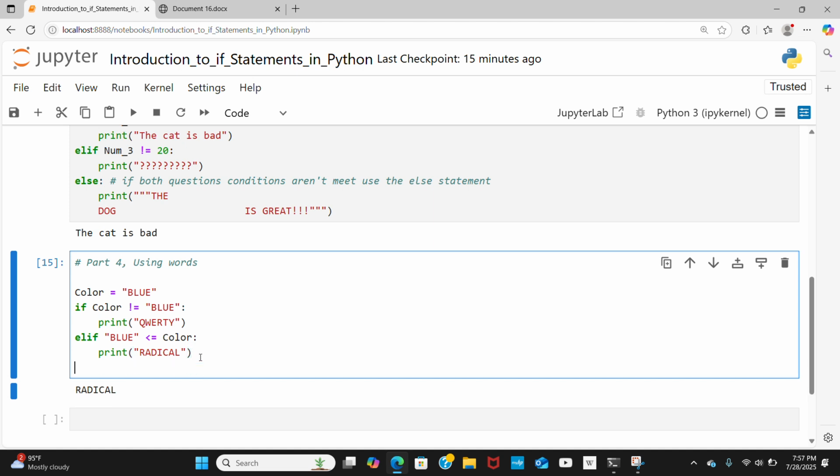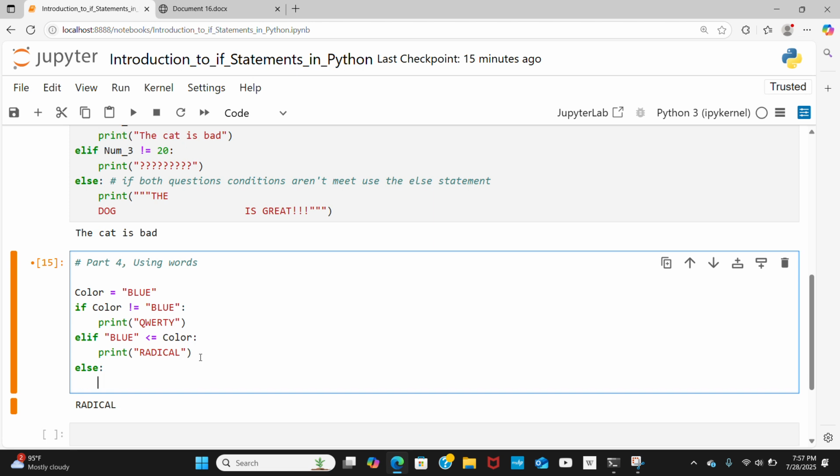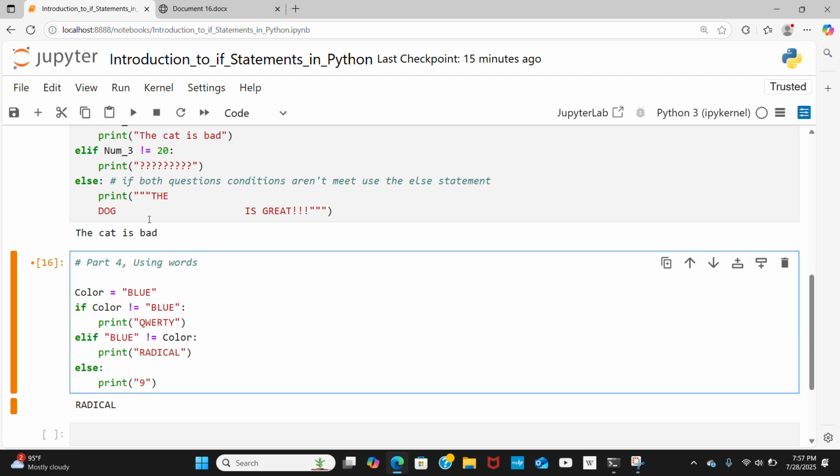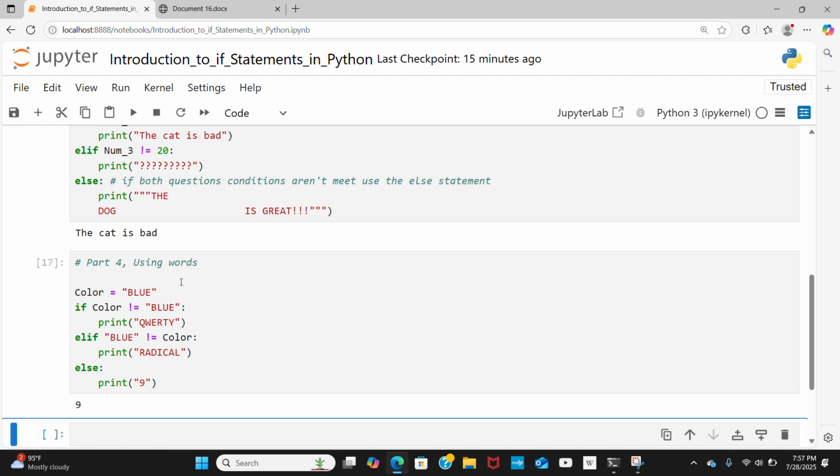And of course we can put an else statement here. Print 9. Now suppose we said blue doesn't equal color, it would print 9. And it's the same thing with the numbers. If the if statement is true, no matter how many elif statements are true, they're not printed. If the if statement is false, then it goes to the first elif statement. And suppose you have 10 elif statements and all are correct, it would only print the first one, since it goes from top down. And if the if and elif statements are false, then it's only the else statement.